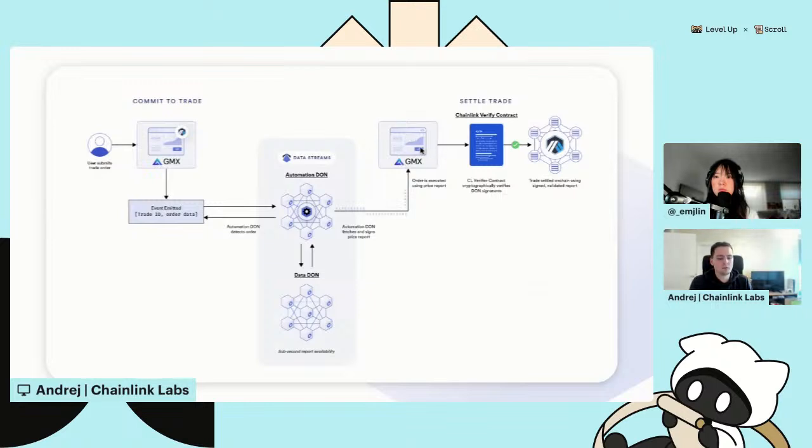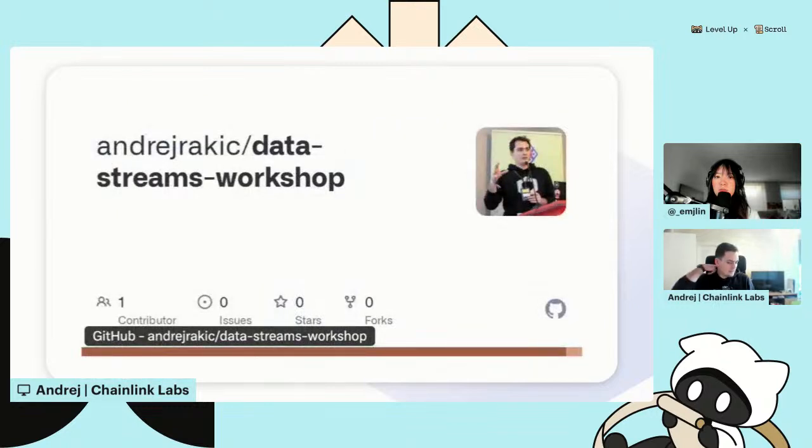And that GMX contract will call the Chainlink verifier smart contract up here. It's currently on Arbitrum, which is why that blockchain is written here. They get the price data as a callback, and then using that price they settle the trade, for example. And this is pretty much it.